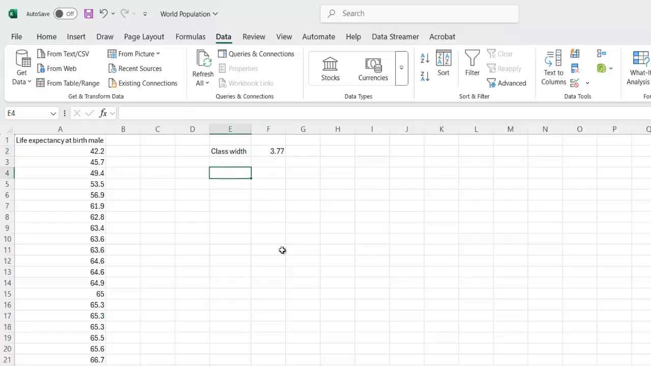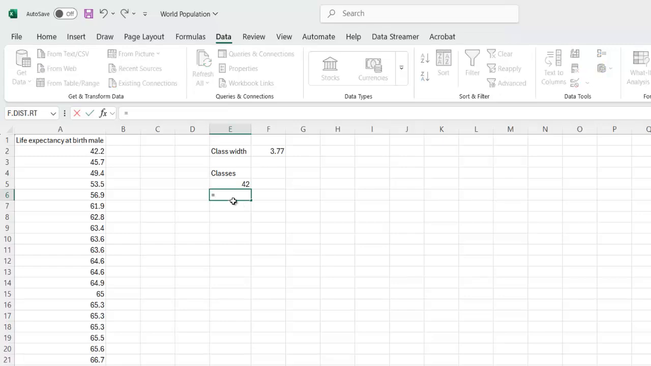And the way we're going to do this is we're going to think about, okay, where should I begin my first group? Here, 42 is the lowest number. We could start right at 42 if we wanted. I think that's perfectly fine. So let's go ahead and do that. And then from there, I'm going to add my width to this.